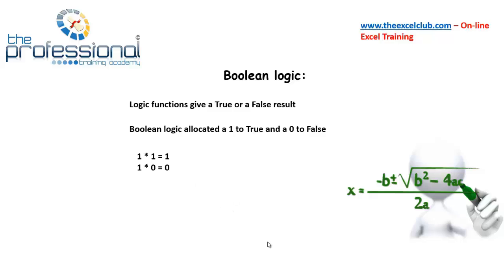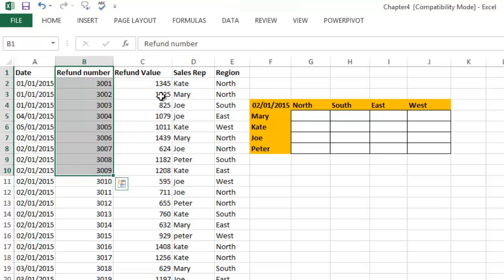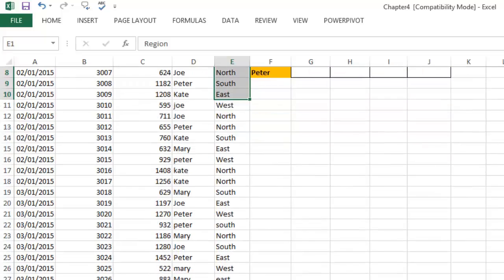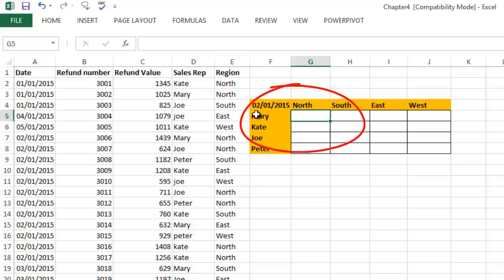So let's jump straight into Excel and have a look at an example, and we will discuss this in more detail. Here we are in Excel, and what we have is a table of data. We have the date, the refund number, the refund values, the sales rep, and the region. These go down to about 41 rows, but you could use a much greater number of rows. Now what we want to calculate in these cells is the refund value for Mary in her northern region on this particular date.